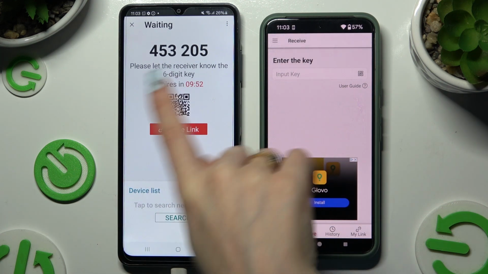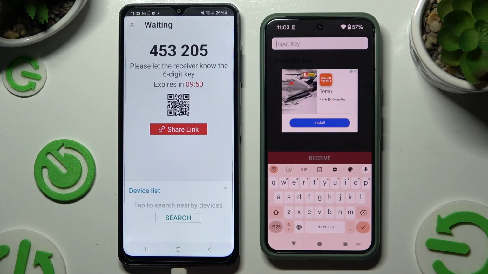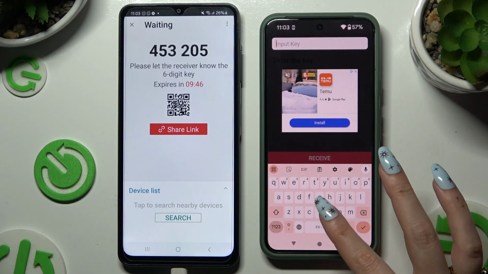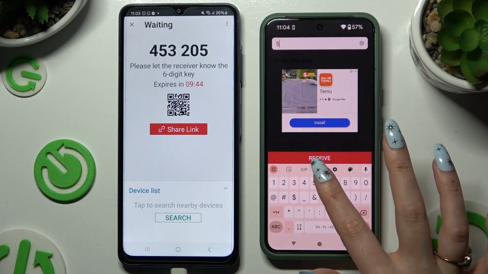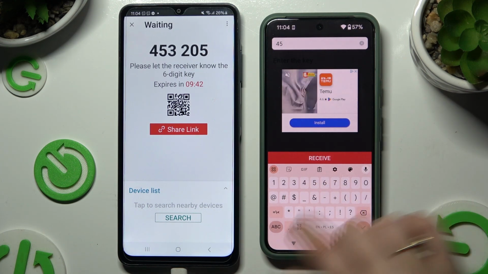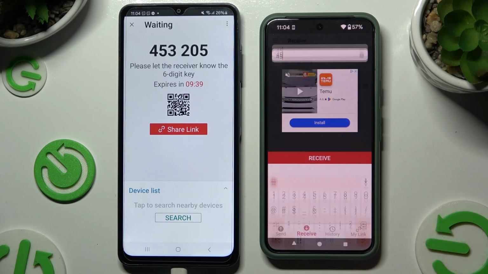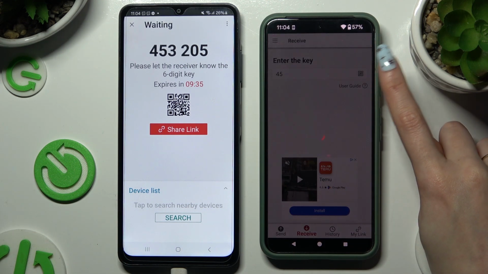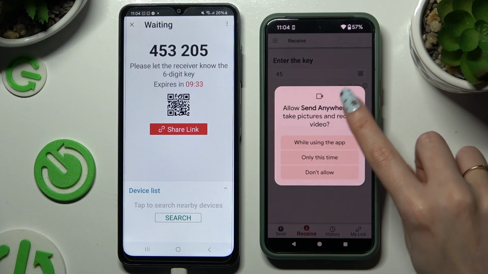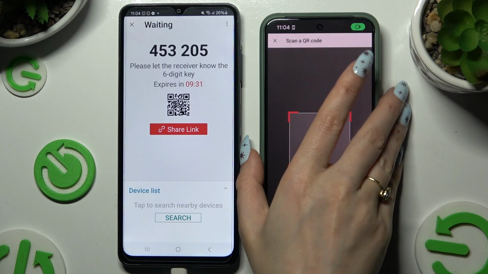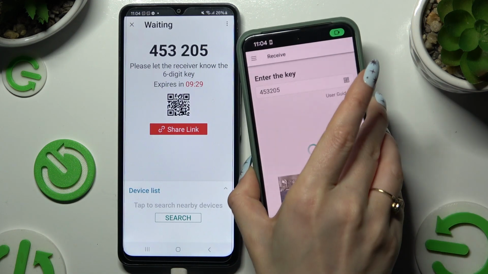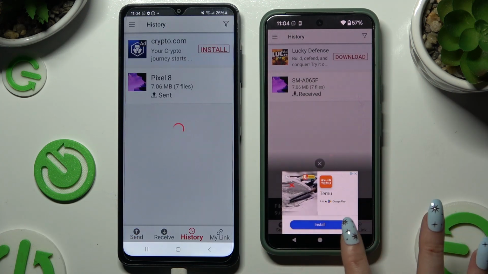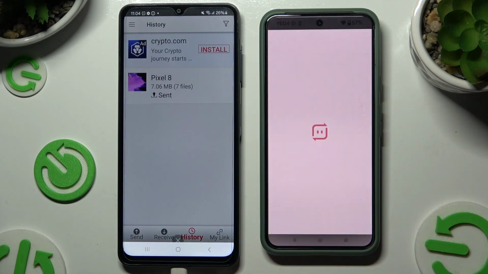To connect thanks to this key, hit the Input key section, type in all of those numbers and choose the Receive button. If you want to scan the QR code, tap on the scanning icon above User Guide. Close and add. Allow camera access in the pop-up and point it at the code. Whichever you decided, just wait, and when your transfer is finished, close and add.